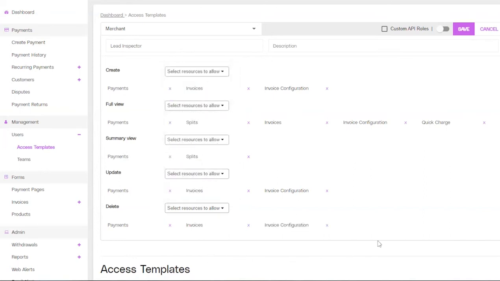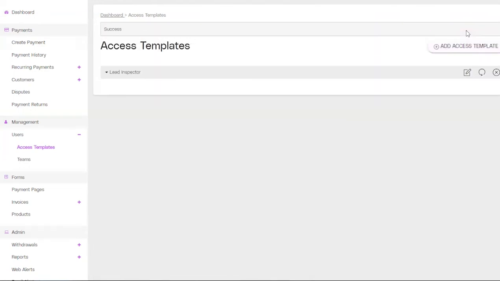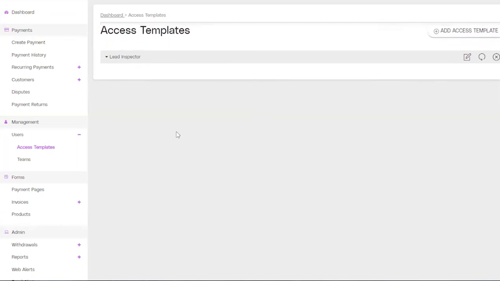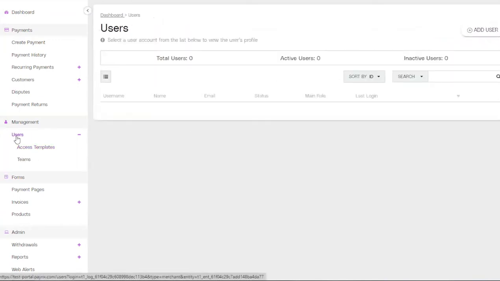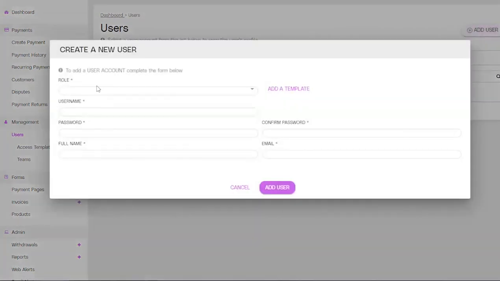So now that I have all the permissions set, I'm going to go ahead and click Save. And now I'm going to actually add the user. So under users here, I'm just going to click users. And then I'm going to click add user at the top right corner. Where it says role, choose the drop-down, and I'm going to choose my new template, lead inspector.